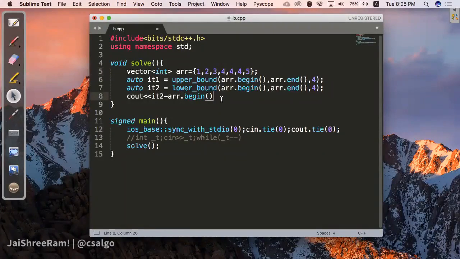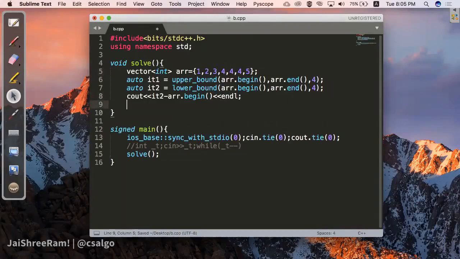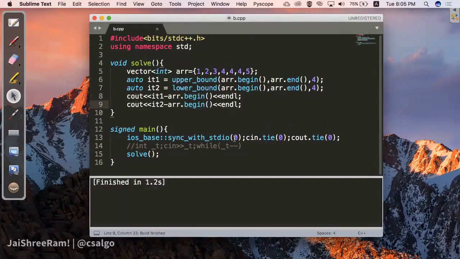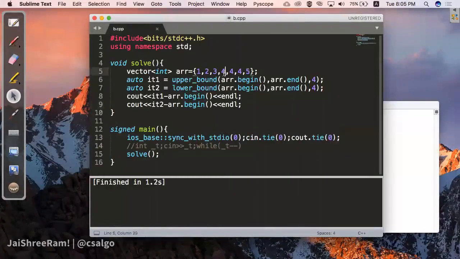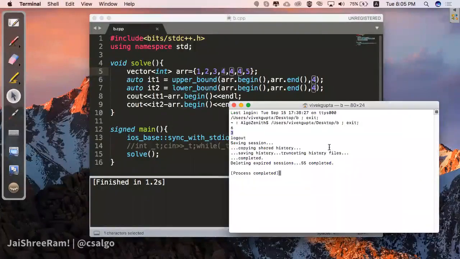Let's quickly print this. This would be IT1, let's print IT1 first, and this would be IT2. Okay. So lower bound finds you 3, so 3 is this particular index. Lower bound finds you the first element which is greater than or equal to 4, which is 4, obviously, as it is present in this array. And if you find the first element which is strictly greater than 4, you find 5.